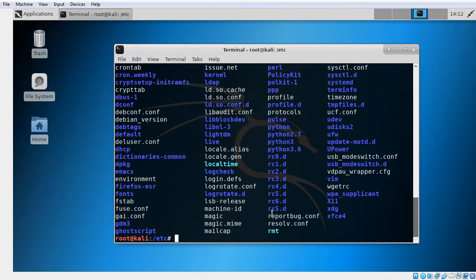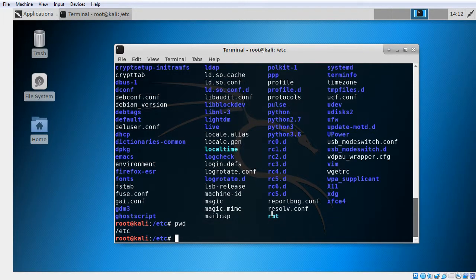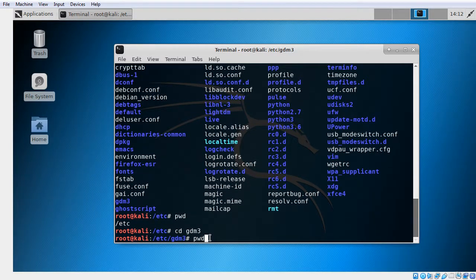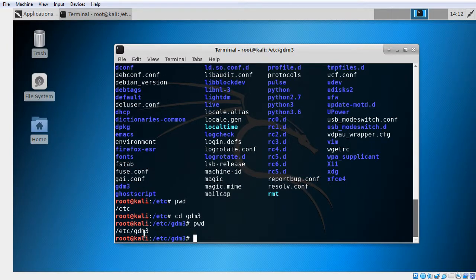So if my current present working directory is etc, and I want to change the working directory to, let's say, GDM3, which is a folder, GDM3, now the working directory is GDM3.